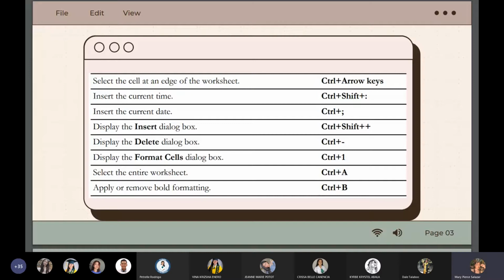Next one is if you want to display the insert dialog box, imong i-press kay Control Shift and plus. Next shortcut is Control, then minus, then this allows you to display the delete dialog box. Next shortcut is Control, then 1. This displays the format cells dialog box. So, kana ako rin sa i-run through ang tanang shortcut, but masabta na ni siya if mo proceed na sa demo. So, ato lang siya i-discuss first.